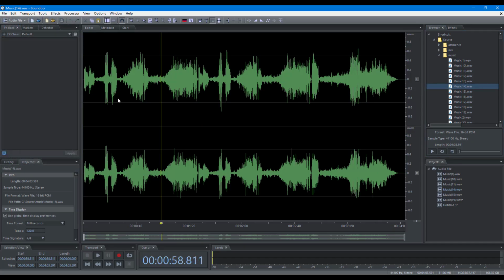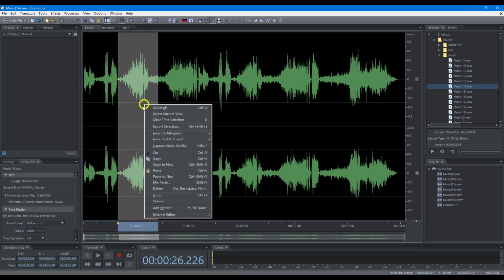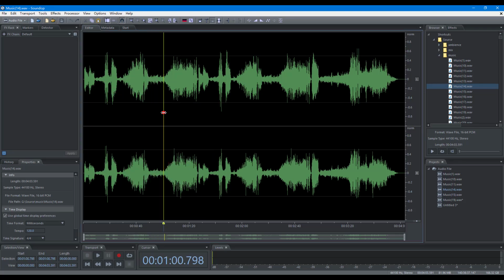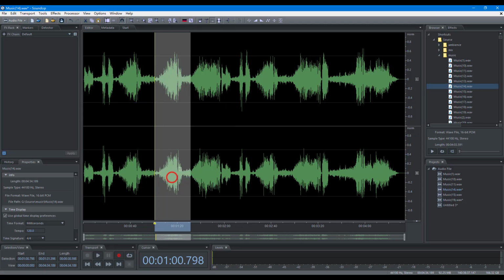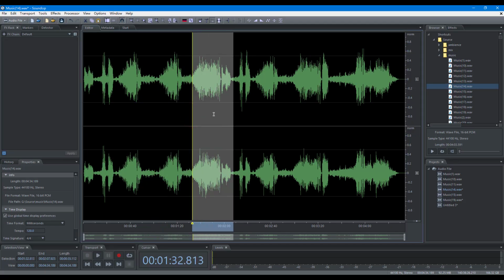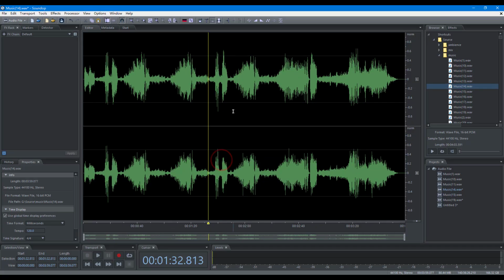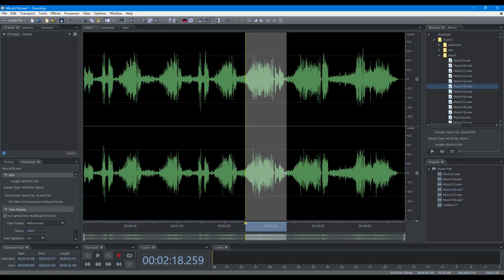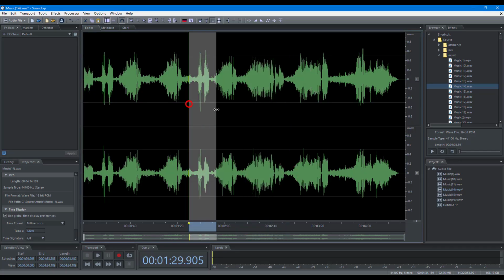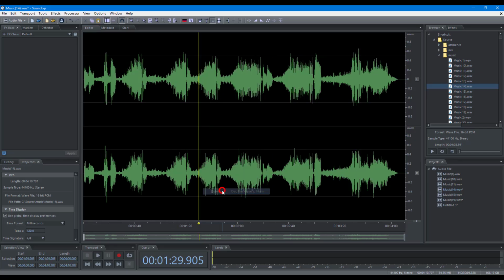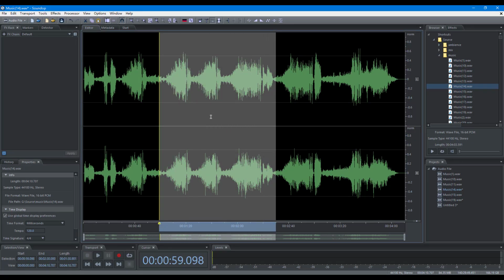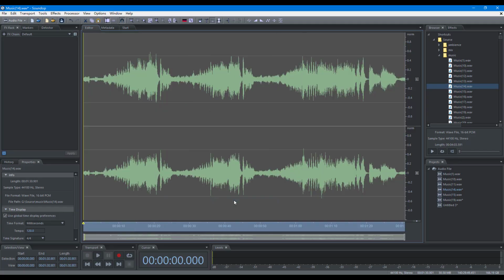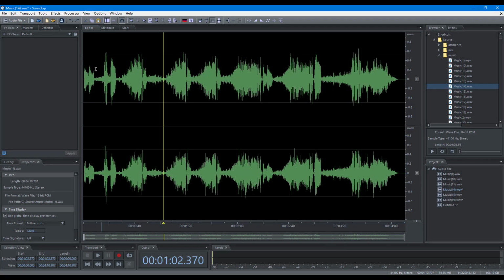You can edit the audio file with the basic editing operations: copy, paste, cut, paste, delete, crop, and insert silence.